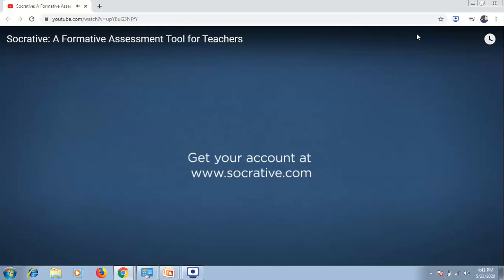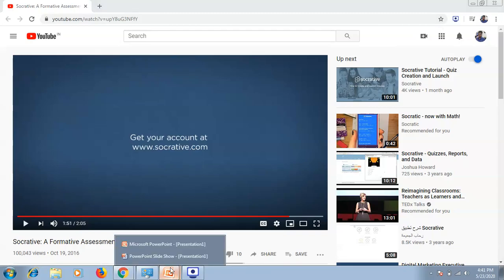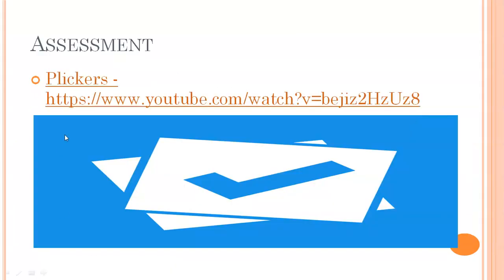So this is all about Socrative. In Socrative, you can host tests and understand how well versed the students are about a particular concept, right? So let's go to another assessment app. Plickers.